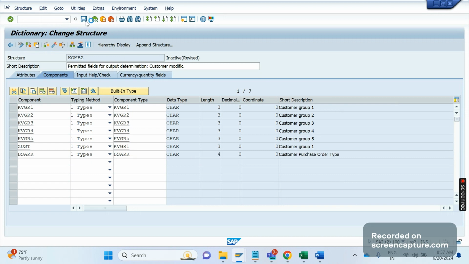Save this and check for syntax errors, that is Control F2. Or here also we can click this check icon. Okay, now it is saying that no inconsistency identified. Now activate this, either with Control F3 or by clicking this icon.